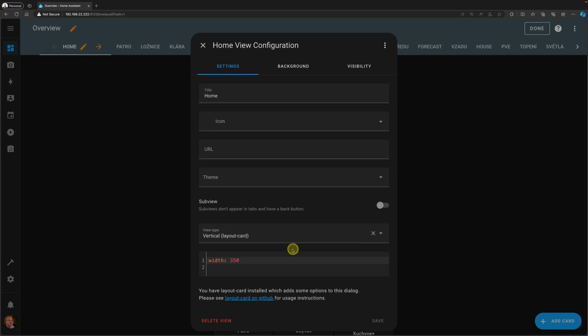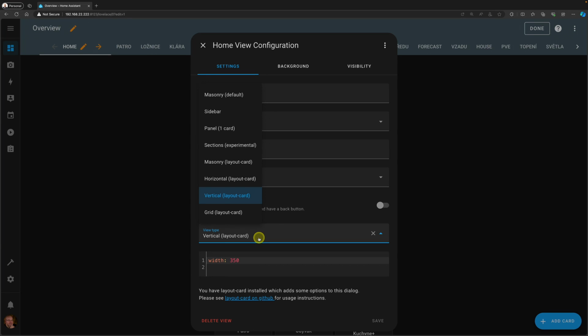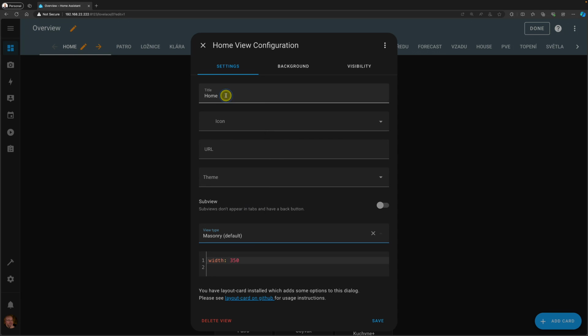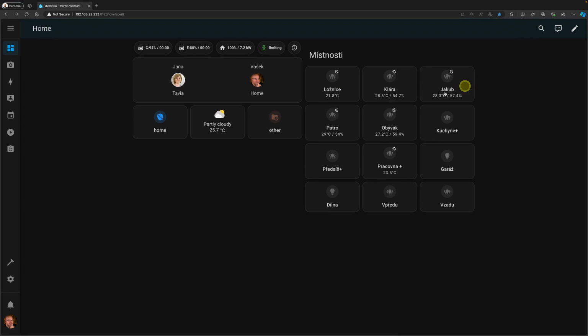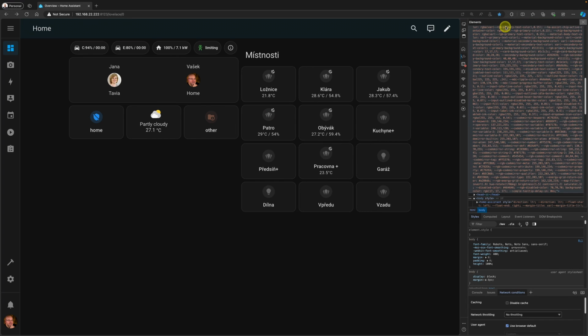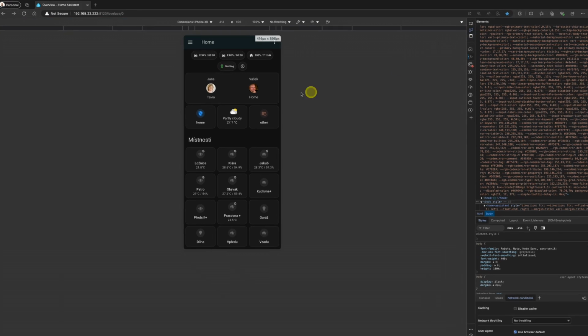And I'm currently using a view type vertical, and it's from layout card. So this is a custom view. Those layout cards, normally you wouldn't see them. This is an add-on that I have installed. And the reason I use that is the standard is masonry. So if I just go into masonry, you will see the rooms will move to the right of the screen. On a mobile phone, it will make no difference.